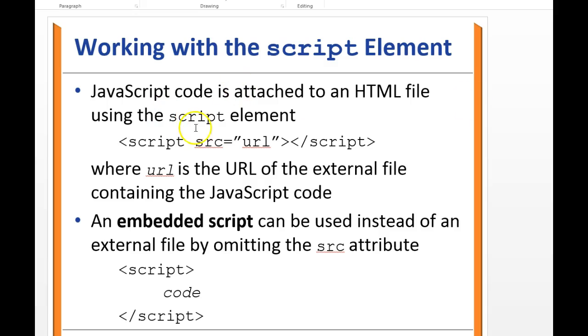So you can actually see the code for it. If you want the JavaScript code that's attached to an HTML file, you can use the script element such as this. So this is what you're going to write if you want it to be attached in the HTML file. The URL is the URL of the external file containing that code. It could be a .js file. Normally for JavaScript we call it a .js file. So it could be like script.js or something like that.